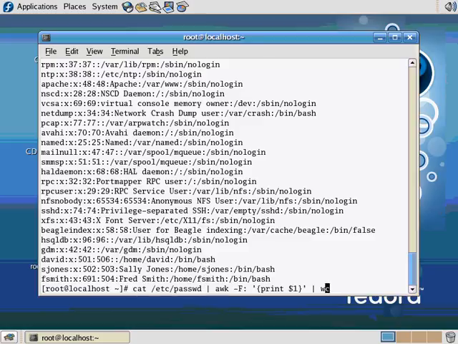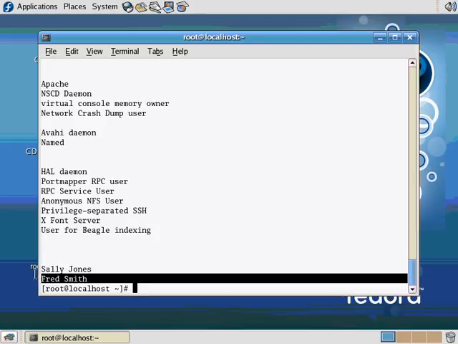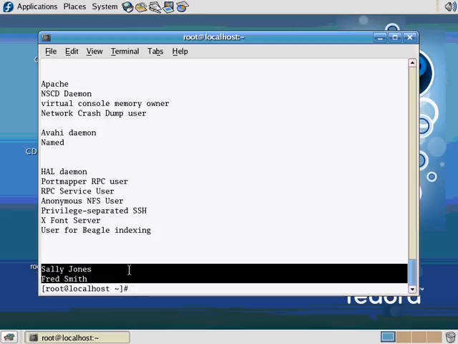So if I change my command line here to 5, I get the comment for every user on the system. Now not every user has a comment, so there's a lot of spaces here. But you can see there's Sally Jones and Fred Smith, the 2 users that we created. So that's how you use awk.